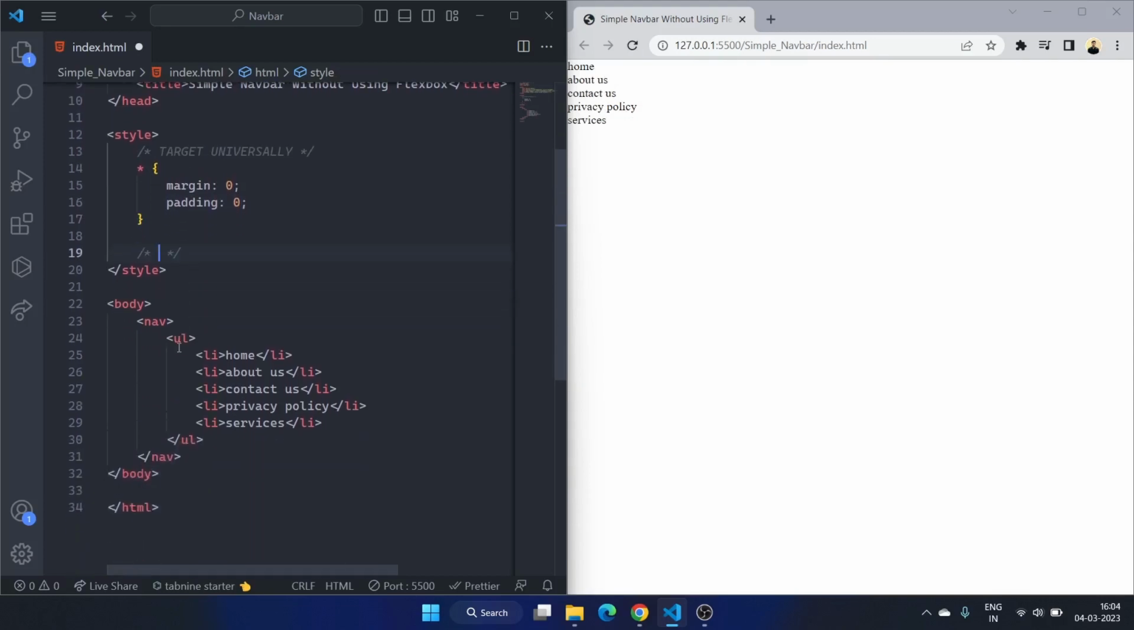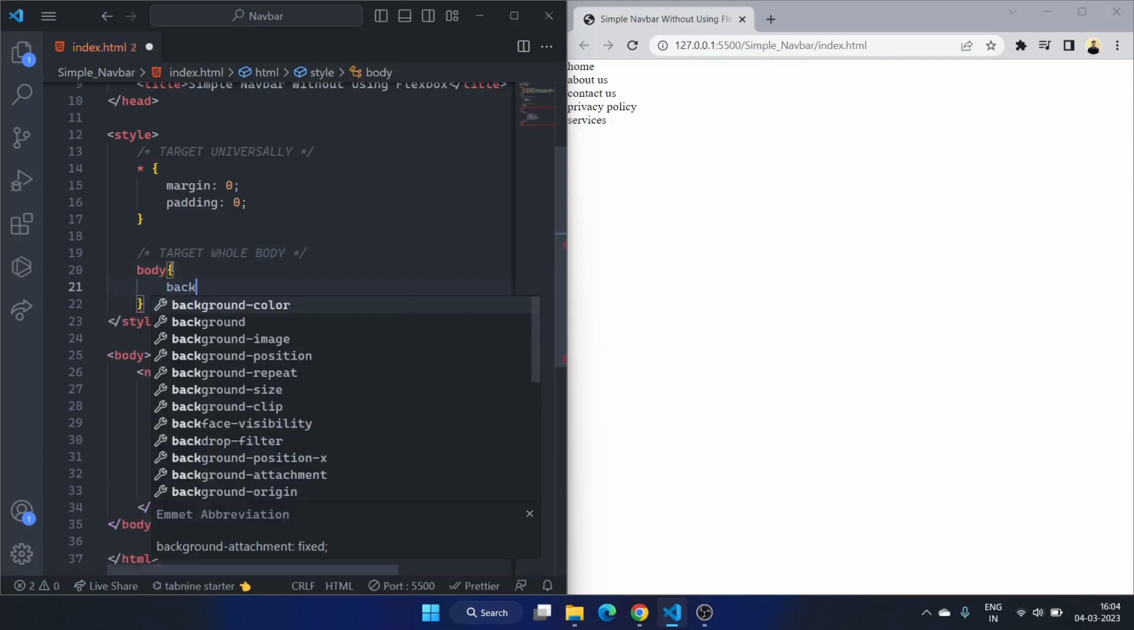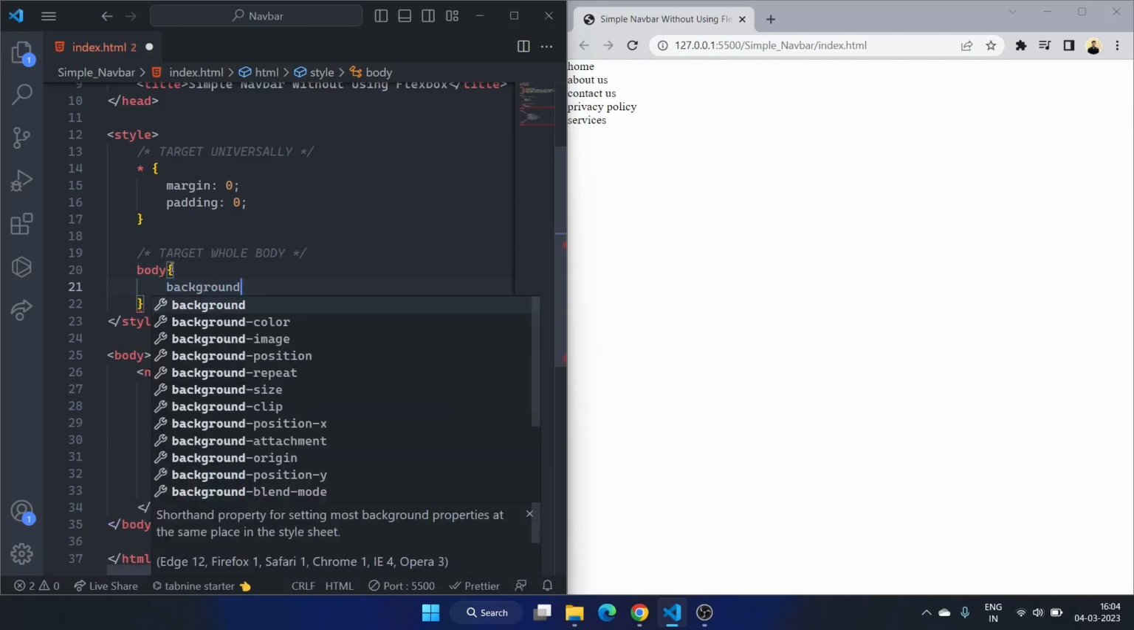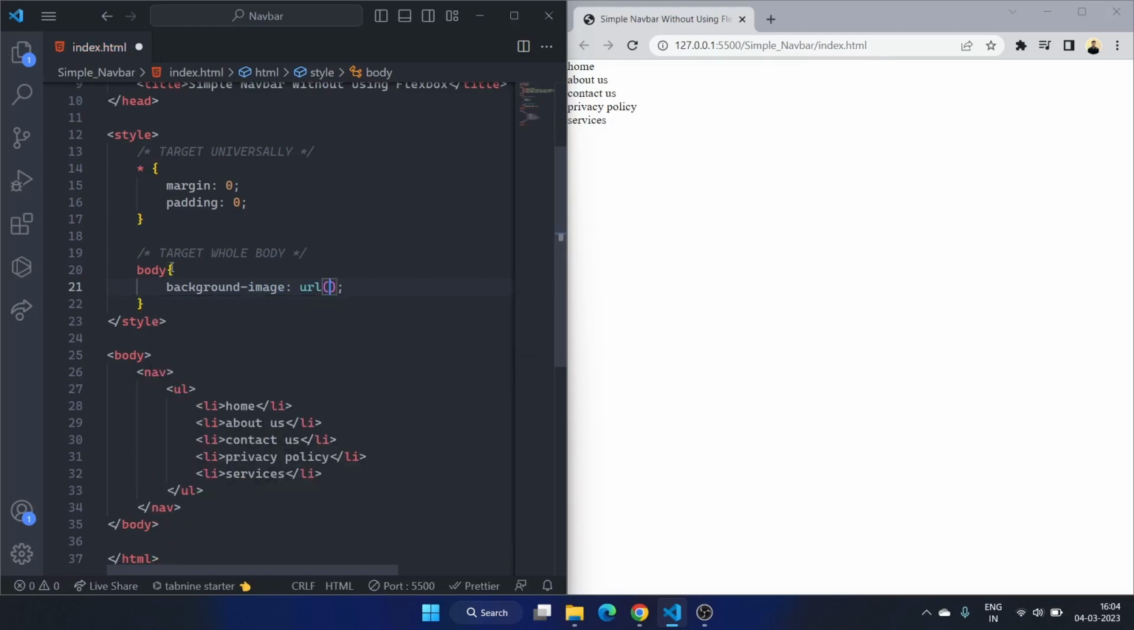Now we target the body tag to add the background image. If you want the entire page to have a background image, you must specify the background image on the body element. To add a background image, use the background-image property, and in the URL enter the path of the specific image.